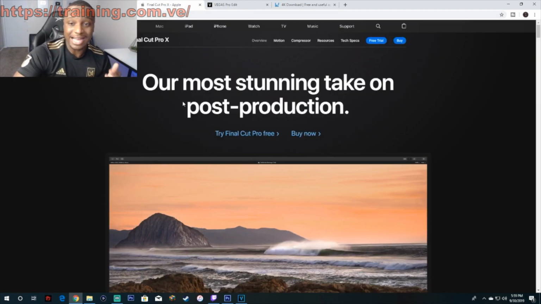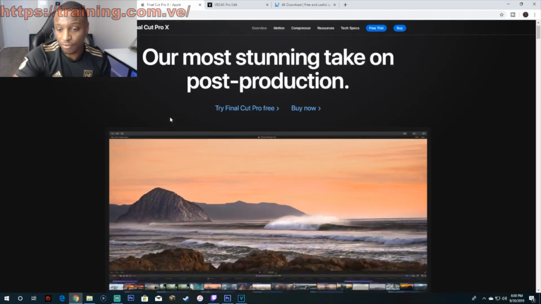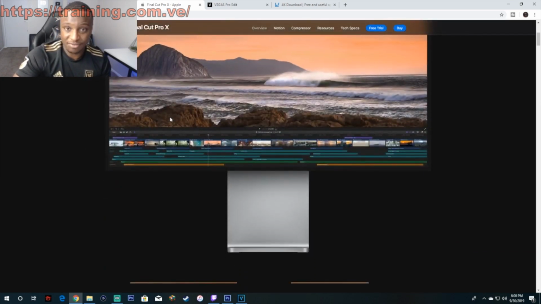So I highly suggest, if you are a Mac user, to try out the demo version of Final Cut Pro X. Or if you guys already have iMovie on your Mac, you can try that one out, get used to it, and if you really want to take it to the next level, try out Final Cut Pro X. It is one of the best softwares to use on Apple, and like I said, if you are on PC, go ahead and check out Adobe Premiere.